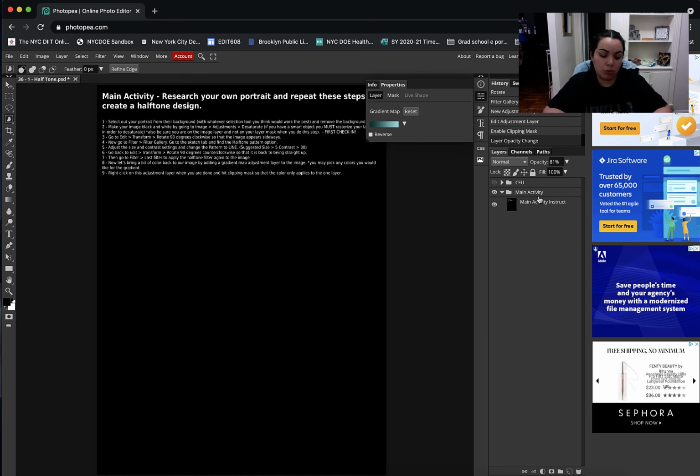Maybe you want to find a portrait of your favorite musical artist and make it look like an album cover. Maybe a political person and make it look like a poster for upcoming elections. Get creative with it, and it's just the same steps repeated one more time.